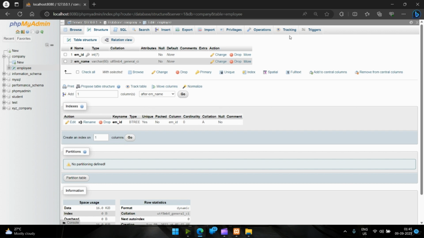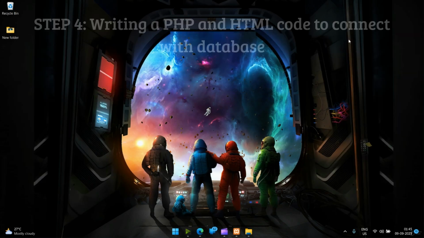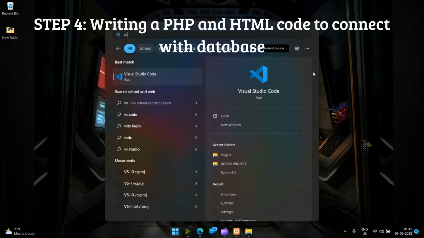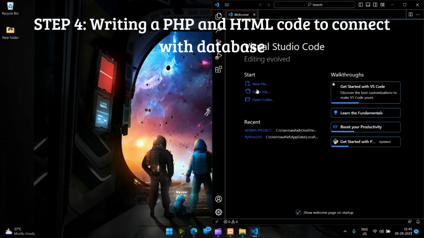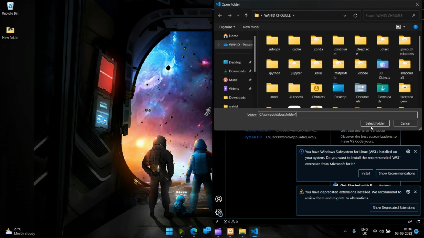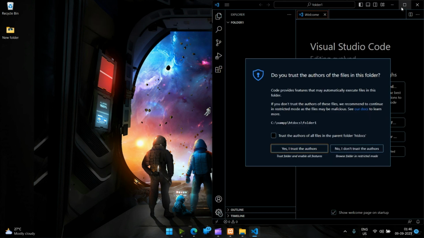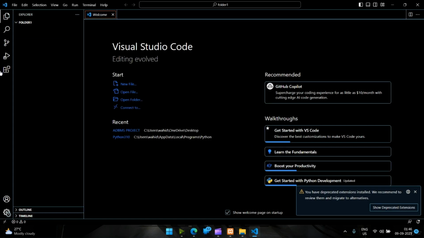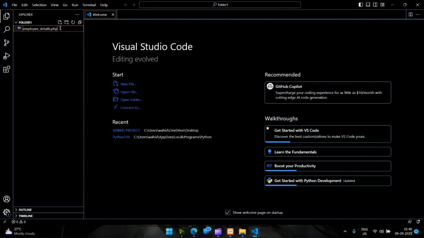So now we would create a PHP file. We have copied the path of our folder. We'll open the folder and select the folder. So our VS Code is running. We'll create a new file in this, a new file named employee_details.php.